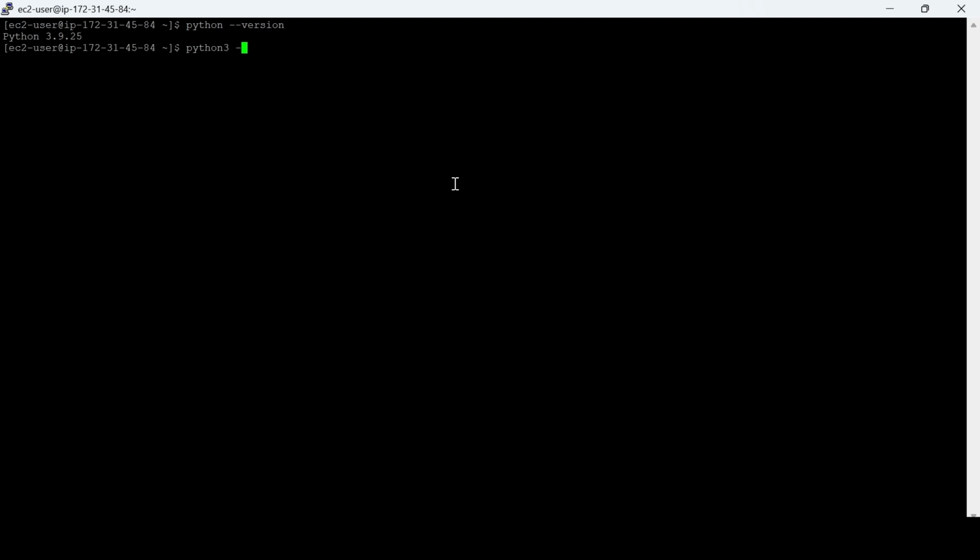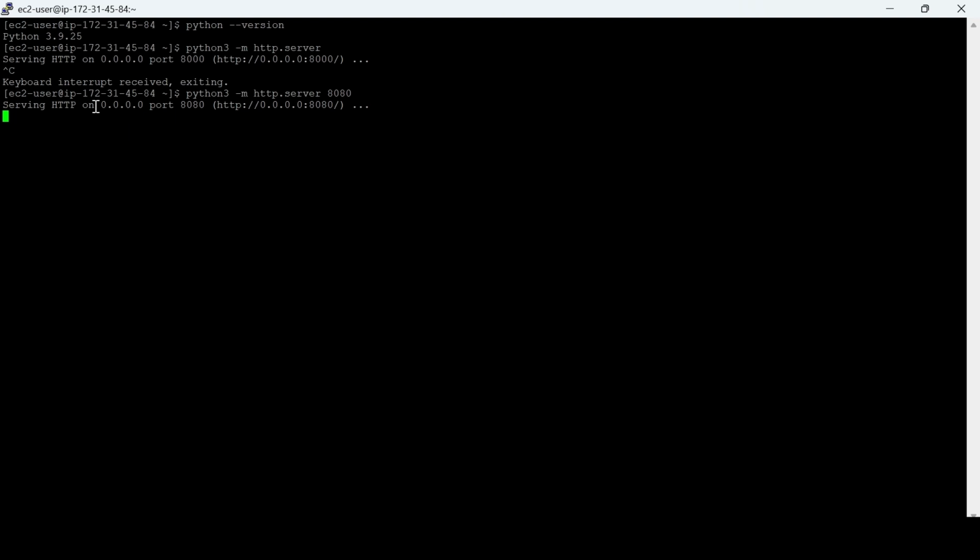How can we do that? python3 -m http.server. Let's see, not HTTPS, it should be HTTP. Now it is serving HTTP on port 8000, so it is listening on port 8000. And now ideally we should run it on port 8080. Let's see if we can do this as well. Okay, now it's running on 8080.